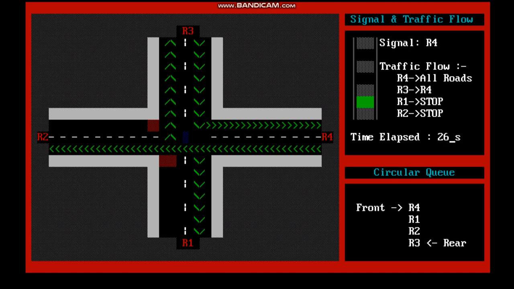This goes on in a circular manner where front and rear pointers keep changing their position after every 30 seconds. Every road that gets green signal is allowed to move in any direction and at the same time the road before it in the queue is allowed to move in only the left direction. This way traffic flow is smooth and at the same time we are taking less time as compared to the previous solution.